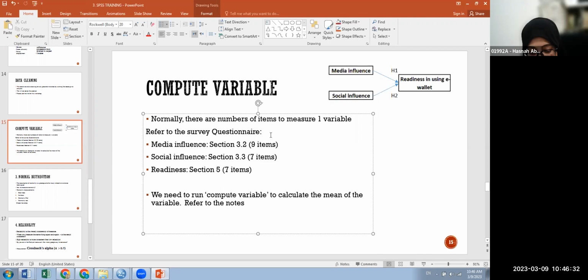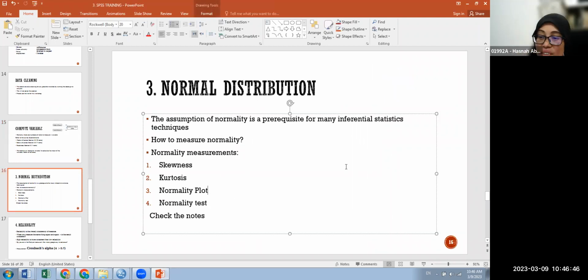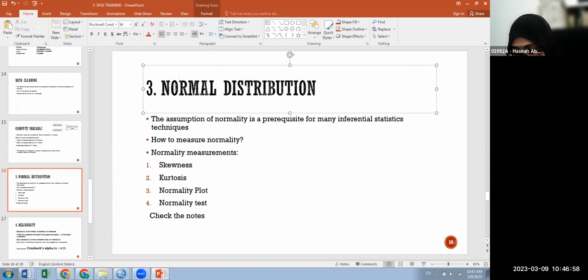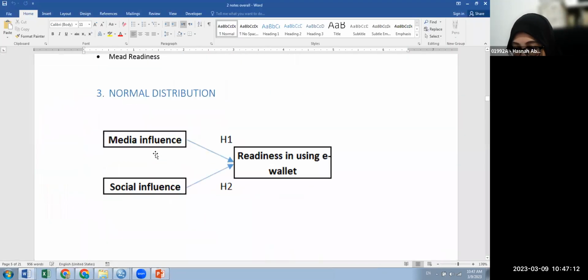If you still remember, because we have senior lecturers, this is chapter 4. Okay, the first one, we need to do the normal distribution. Why normal distribution? If you can see, the normal distribution is like a bell curve. So why do we need to have a normally distributed value? Because it is a prerequisite of many inferential statistic techniques. Okay, let me share you my notes.